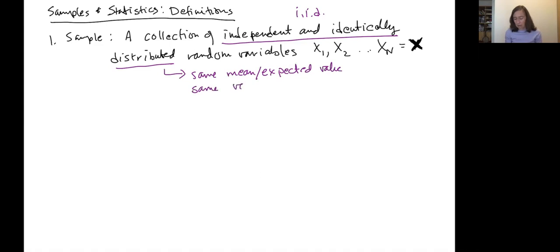The same variance. That's what that IID business means, the identically distributed part of it. Fine, so that's a sample. What do we do with our sample? What do we do with our data? Well, we calculate statistics. And so a statistic is just a function of that data.